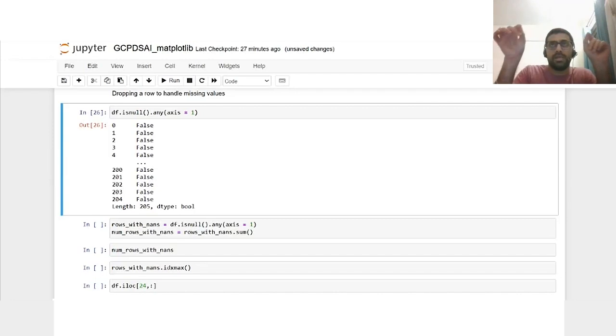Dimension 0 is the row, dimension 1 is the column. So when I do dot any axis equal to 1, it's actually checking all the columns for one row and asking the question, is anything true here? If anything is true, return. So now if you see false, false, false, false, false, and there will be some true inside this. Okay, there will be some true inside. So this thing, I can use this to get the number of missing values.